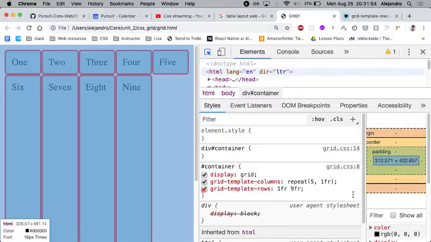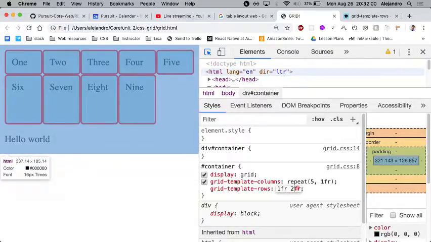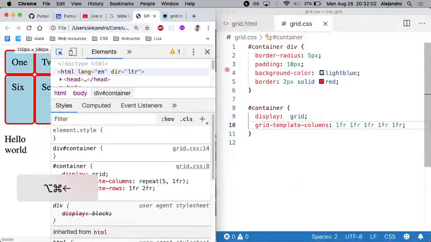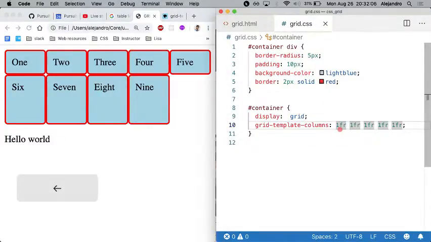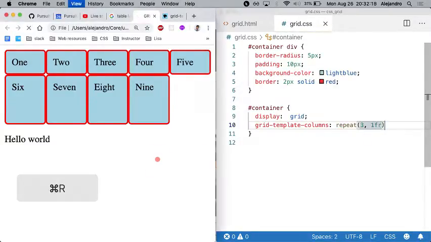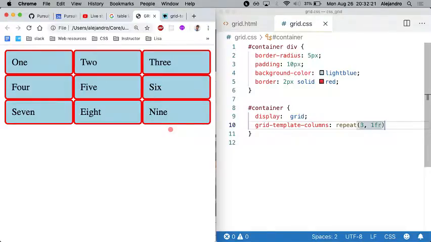So, okay, let's look at one other property. Let's just do this one, like 1 fraction and 2 fractions. Let me put this here. Oh, I never changed this. Let's put this to repeat. So I want to do 3, or everything 1 fraction. See what that looks like. Now we have 3 nice columns.